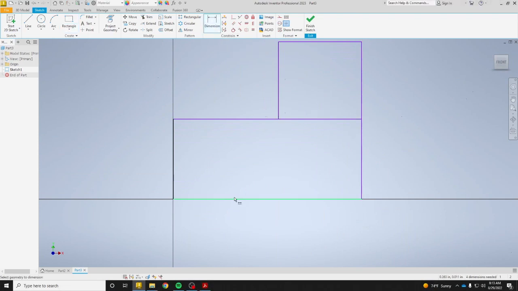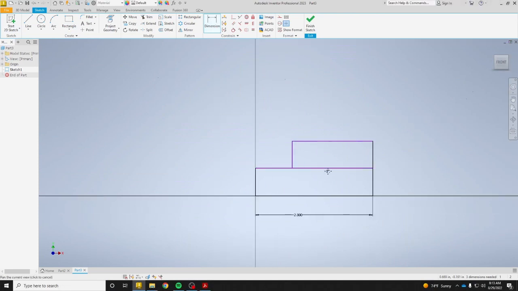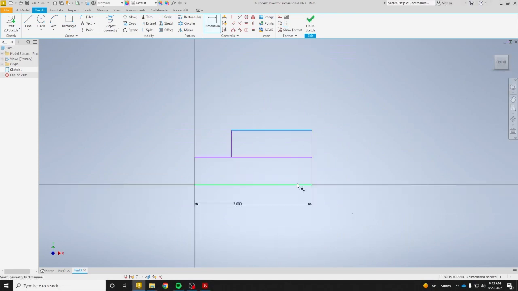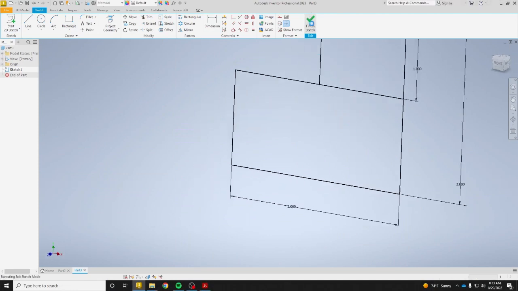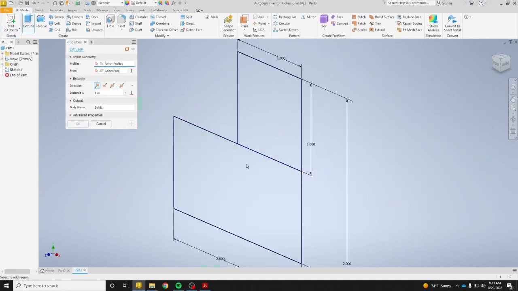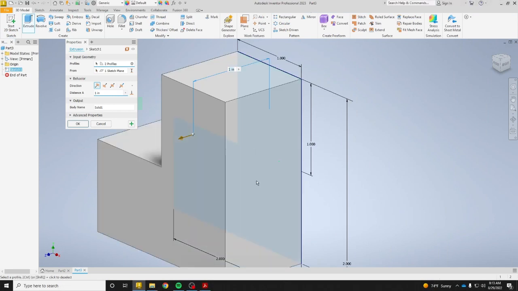Go ahead and dimension this, and this is going to be 2 inches. Our overall height from top to bottom is going to be 2 inches. This section here should be 1, and this line up here is 1. Once you have that, finish your sketch and extrude. We're going to be extruding both profiles at 1 inch.